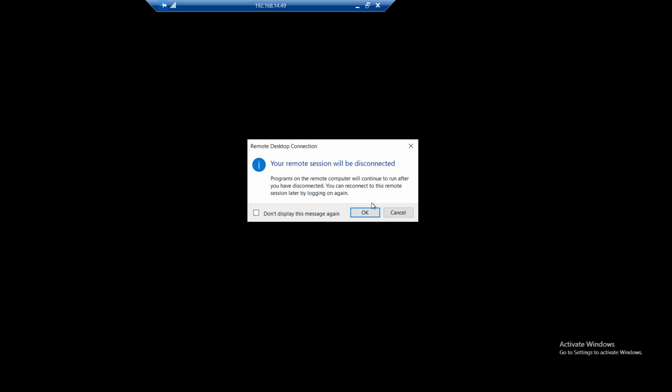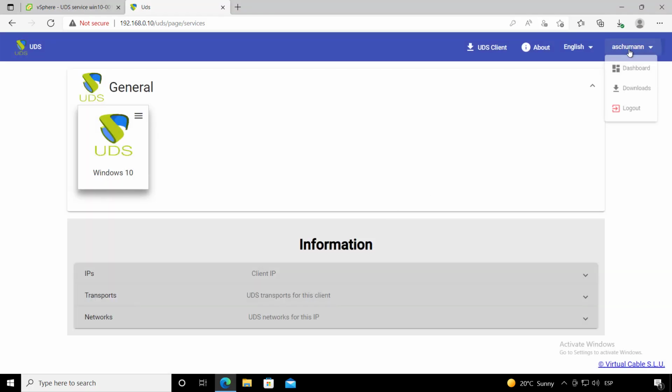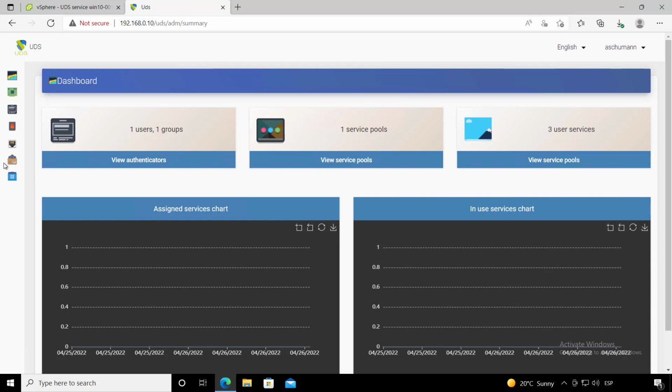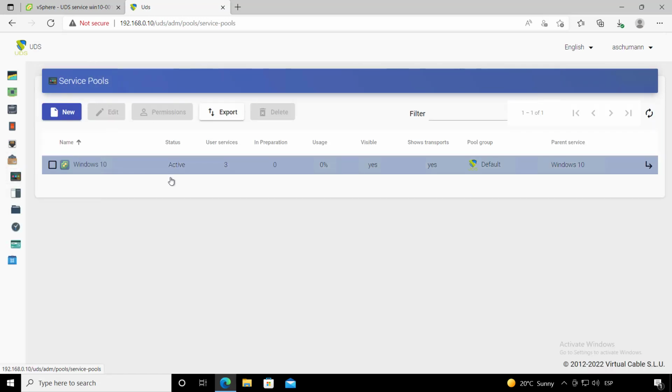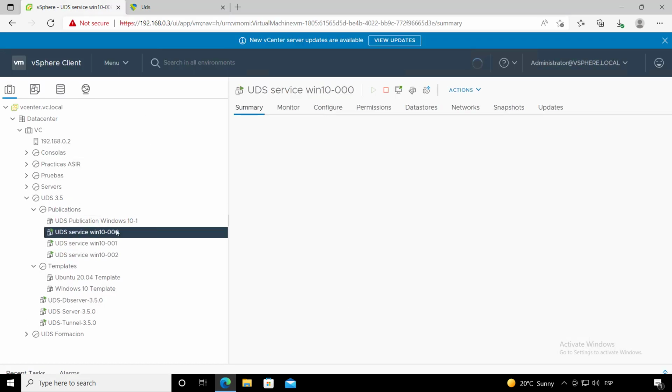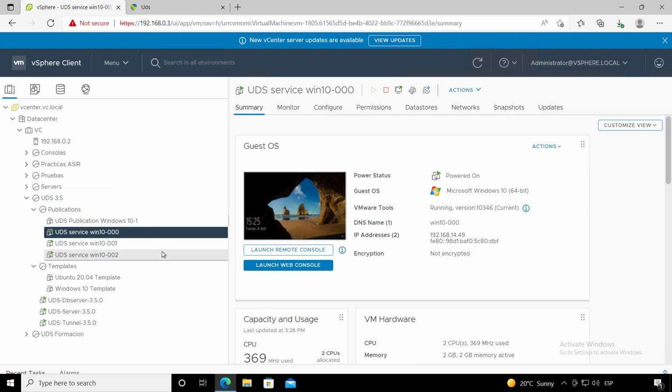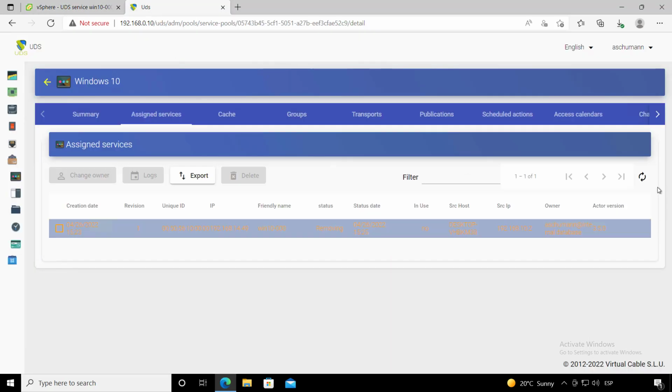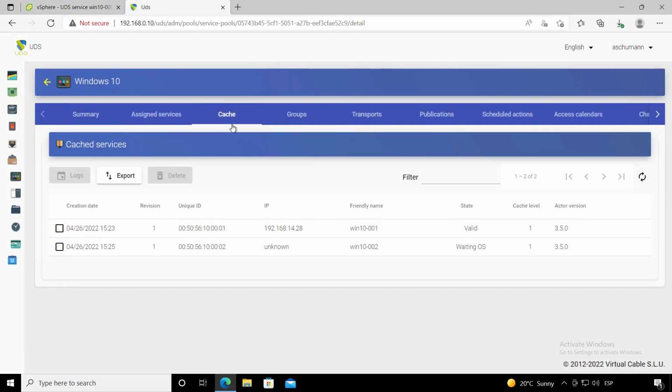Let's do a sign out so we can see what's going to happen to this machine. Once the machine has been disconnected, we can go to our dashboard to see that that machine is being already removed. In this case, it's still removing, as this is a non-persistent machine. When you do the logout, the machine will be erased. That still 000 machine will be erased, and the platform will start creating the new machine.